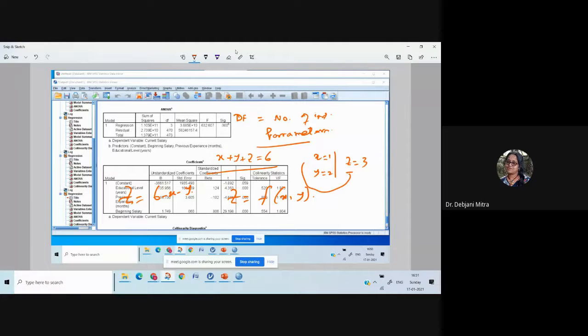And z depends on x and y, so these x and y are the independent variables. So z depends on how many independent variables? Two independent variables. So that means the degrees of freedom is 3 minus 1, that is 2. Okay. Now I am coming to the regression part, degrees of freedom.